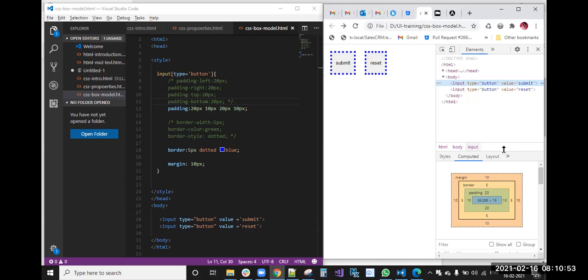Okay, how that box model appears. So see, every element, even an input element, has that box model. Every element will have that box model. Every element has padding, border, and margin. So this is about the box model.